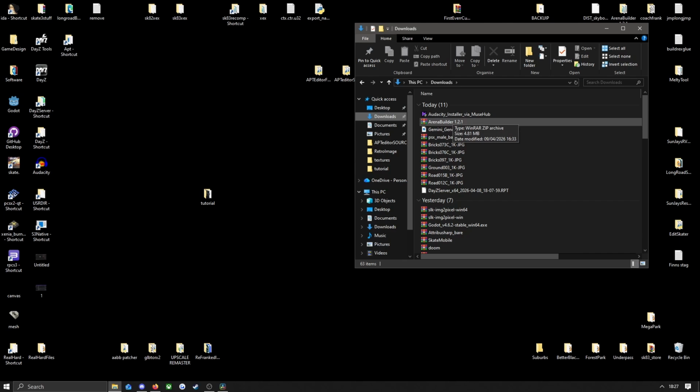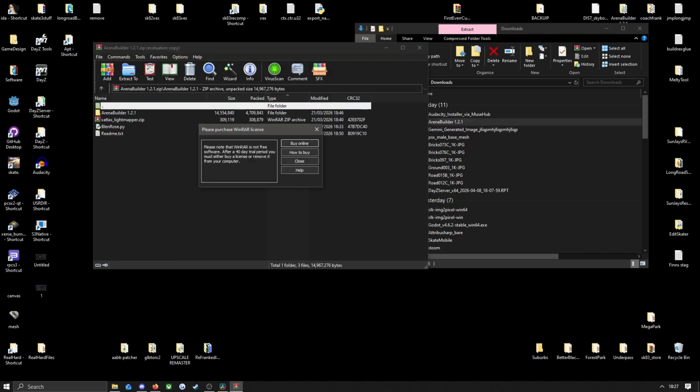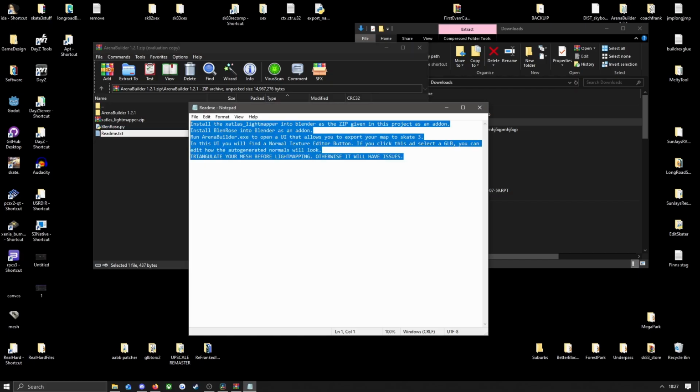But anyway, Arena Builder. So once you've downloaded it, you basically have got this. You just want this somewhere. I've just got it on my desktop. You want to drag this X-Atlas Light Mapper, the whole zip, just drag it into Blender and install it. BlenRose.py, do the same, install it to Blender. Yeah, and make sure to read this README.